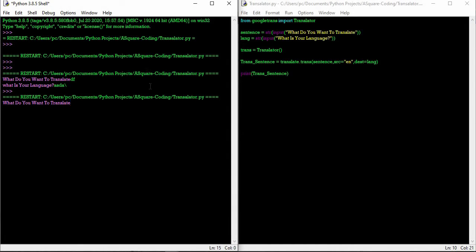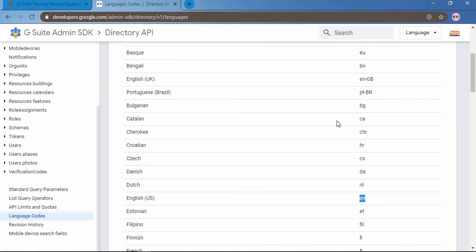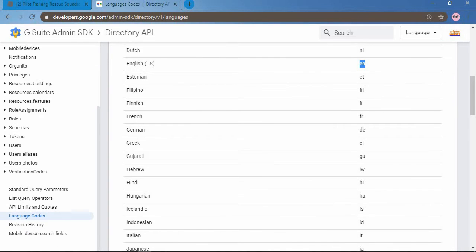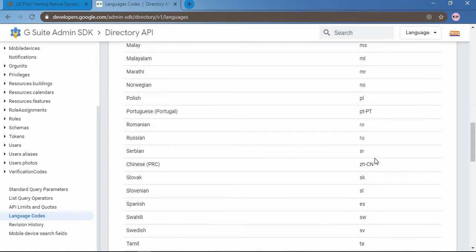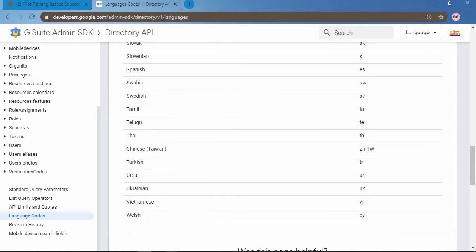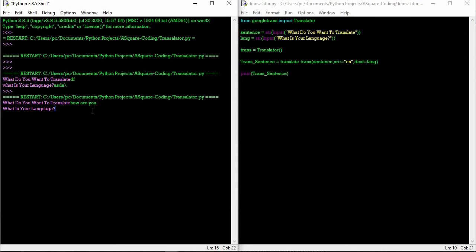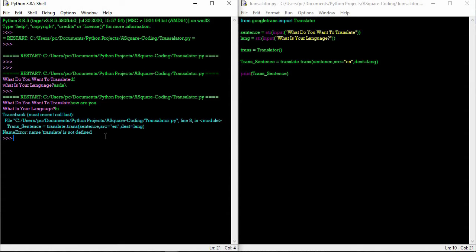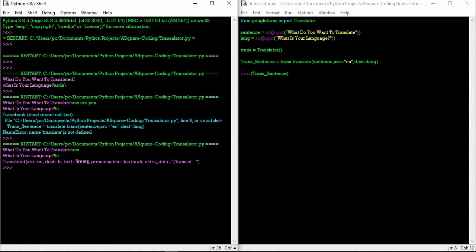See what will come. What do you want to translate? How. Let's get the language from here. Let's do Hindi, hi. You know, something you could also understand. Hindi, hi. Enter. And translate is not defined. Oh! Trans, translate. Now it will translate. Translated. Yeah, it will come like this.